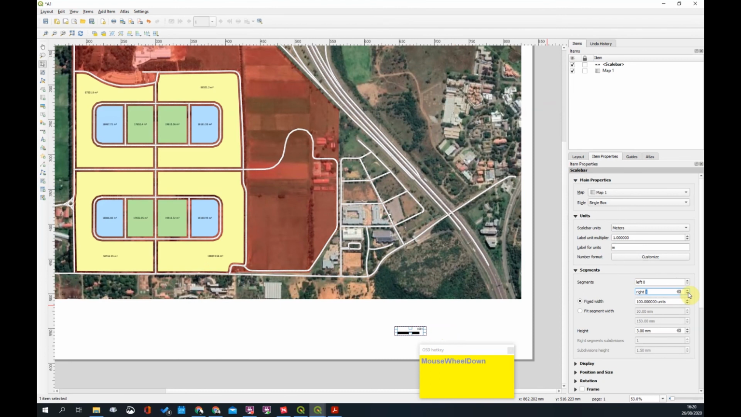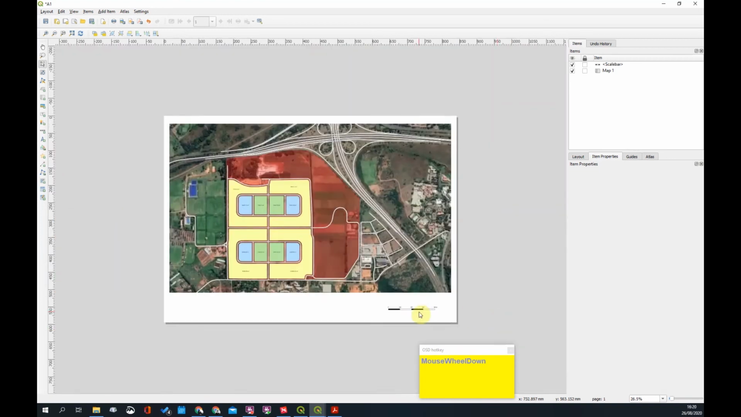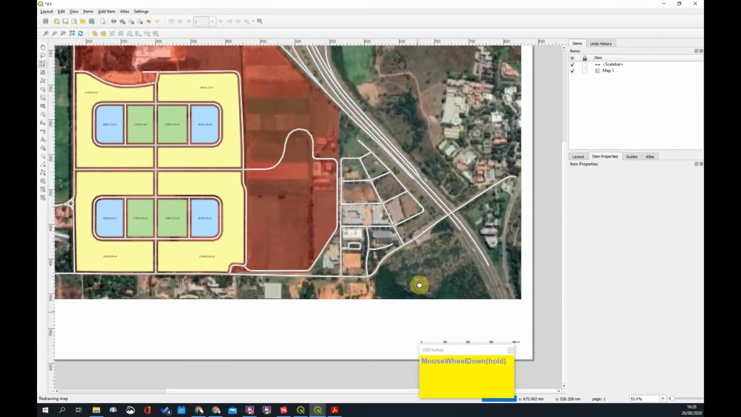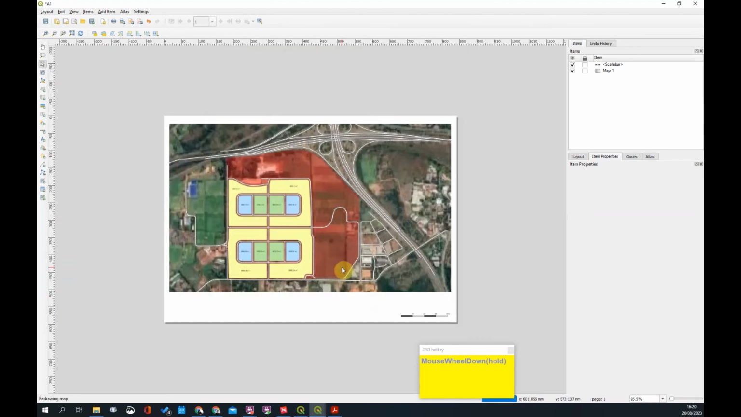How many levels of the scale bar do you want? I want 3 levels, maybe 4 levels of the scale bar, and I can move this where I want it. So I'm going to put my scale bar at the bottom here, in line with that. There's my scale bar. So I'm making a map now.